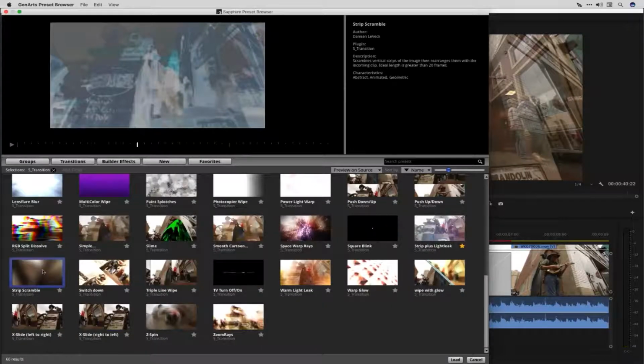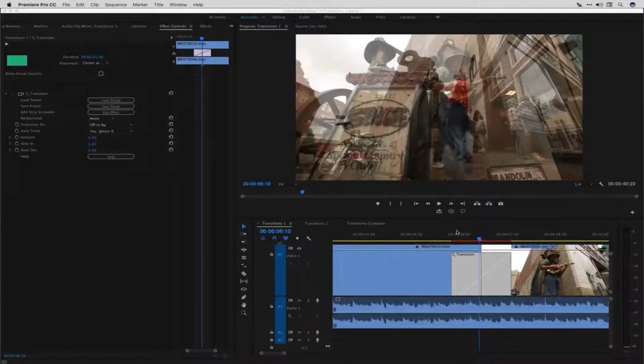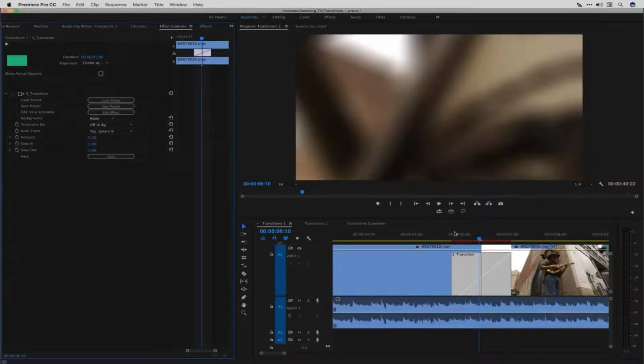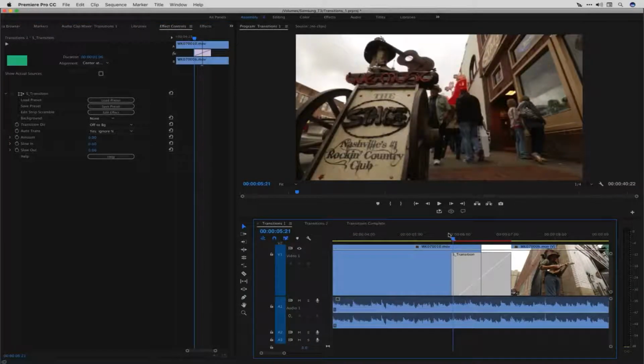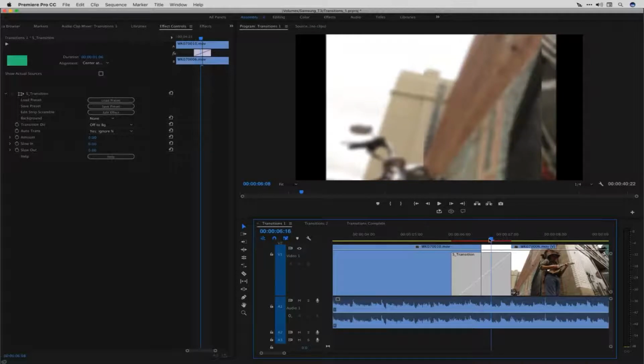To give you a sense for some of the power of this, I'm going down here to select this strip scramble. You can kind of get a sense that this is going to animate these slides here. I'm just going to load it into Premiere Pro. Okay, and then just move my playhead throughout this transition. You can see there that there's a strip scramble effect.